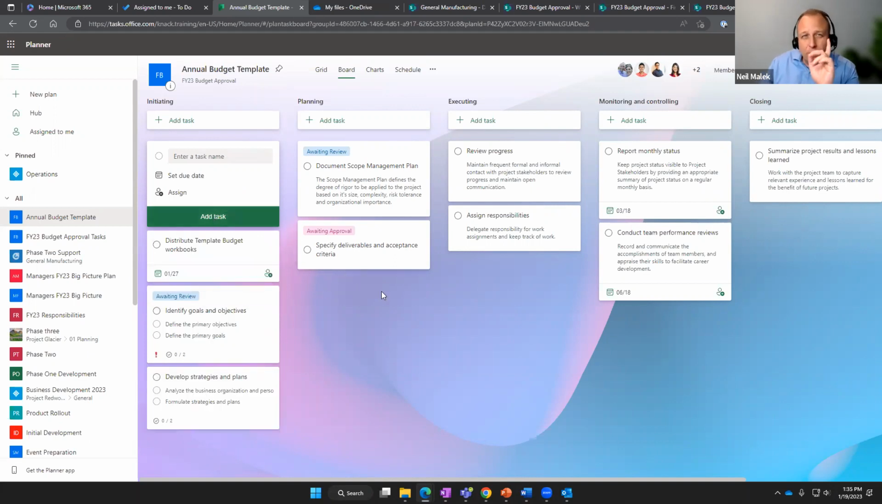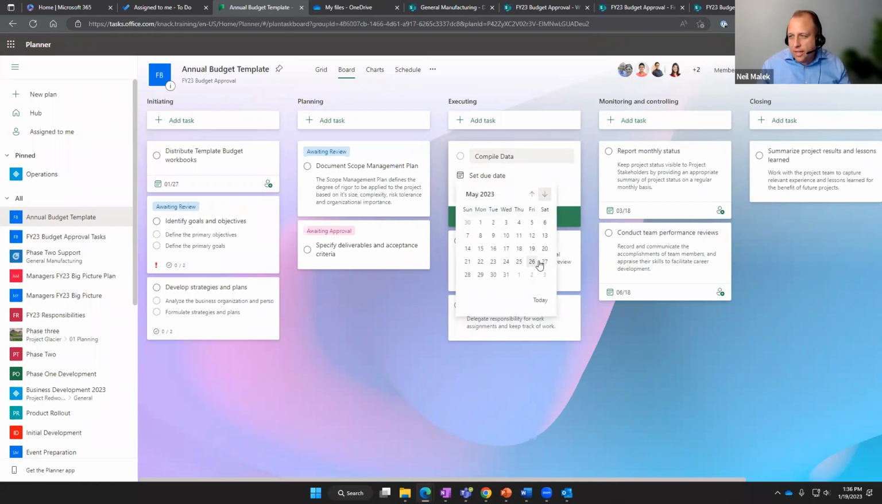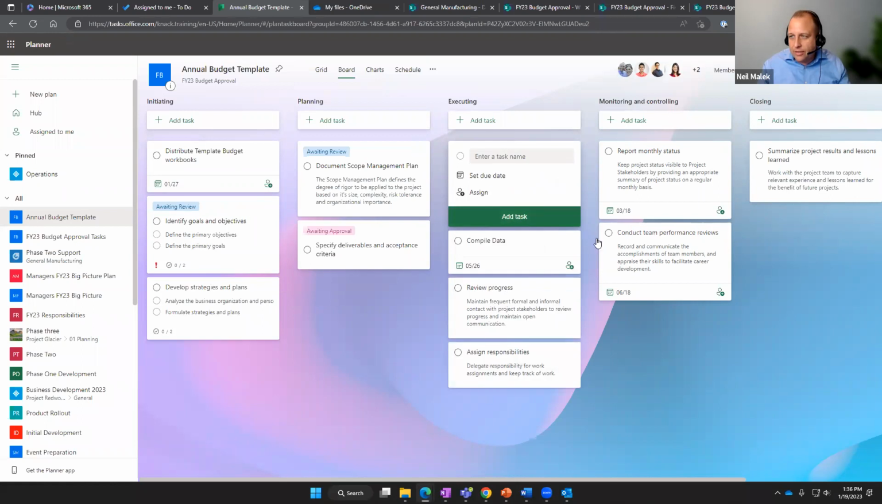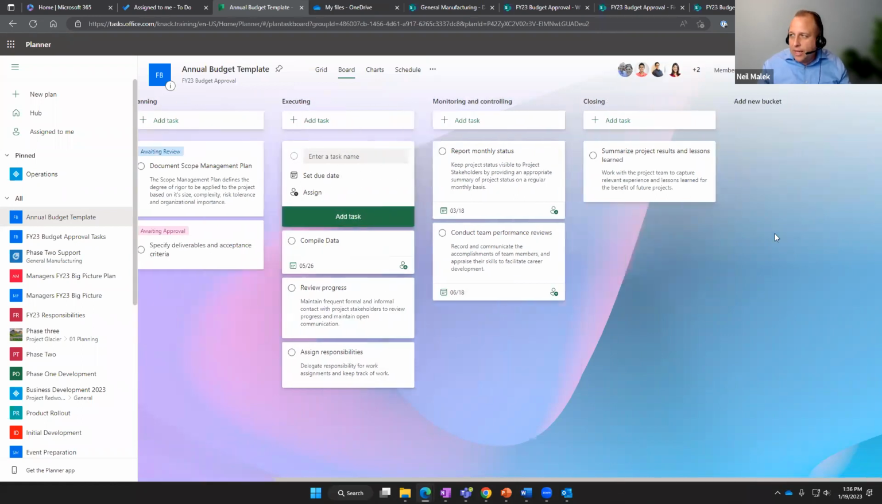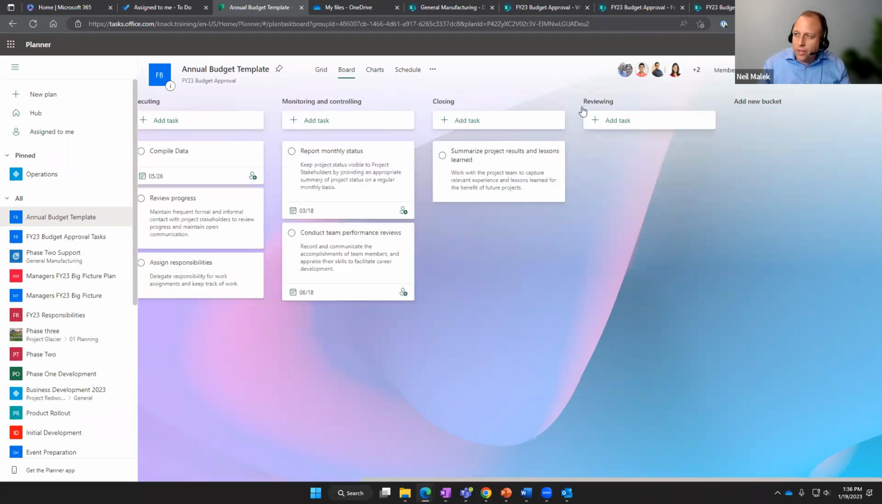Now, I want you to notice, everybody, at this stage in the process, I'm not going to assign it to a human being yet. Okay, they're not assigned to human beings yet. I'll just go over here to executing, and I'll say this is another, like, compile data, and I'll say that that's going to be in May. Great, and add the task. And then maybe here I'll do reviewing as one last bucket, and I'll say end of year review.